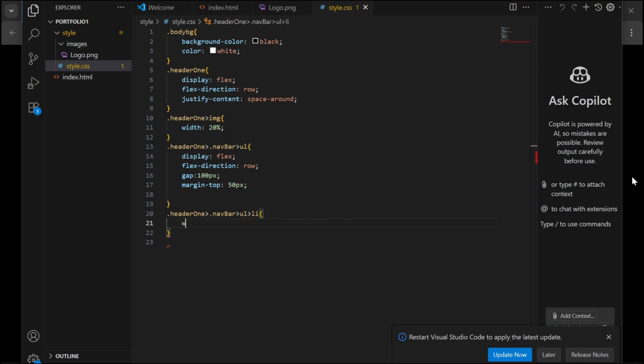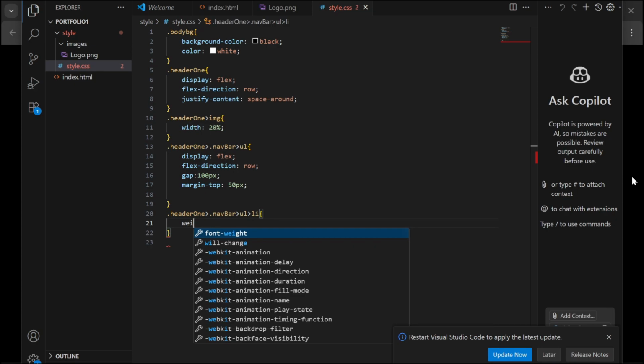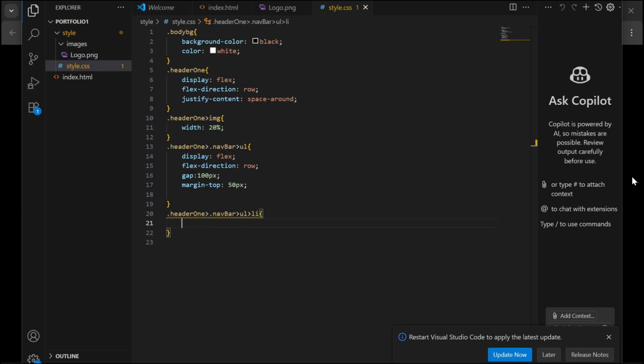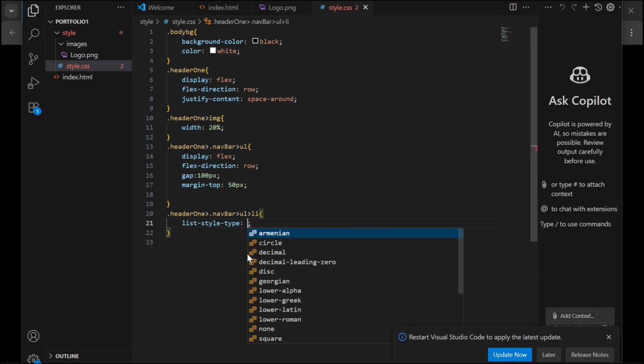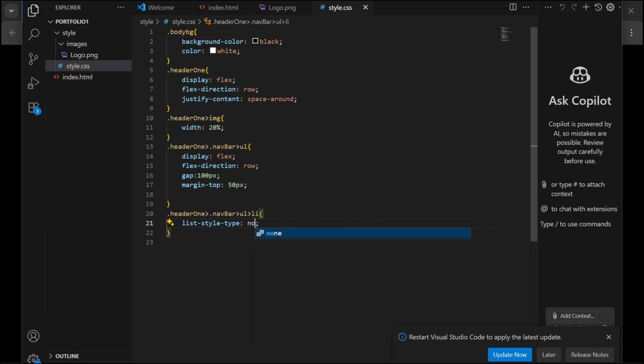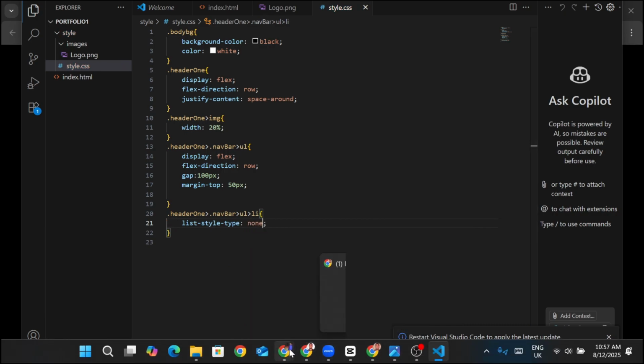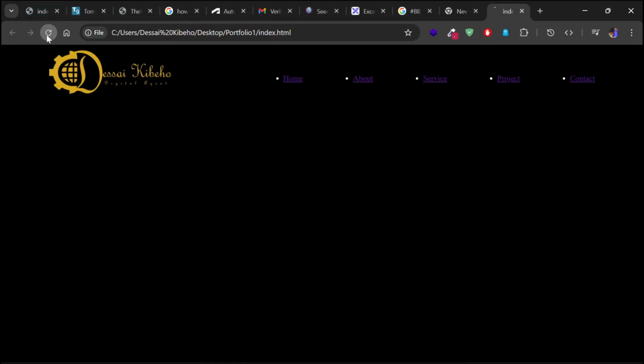So we'll just write something like style. You don't need to cram these things. Just write something called list, and it's going to bring you list-style-type. Yep. Then just say none. It's going to remove all the dots around these pages. Here it is.